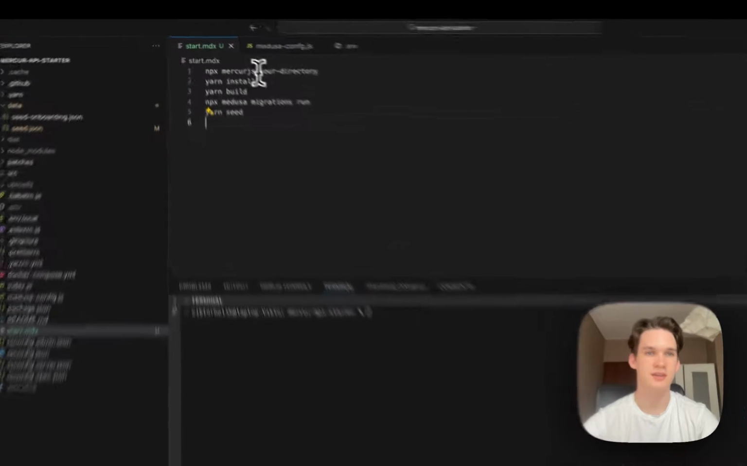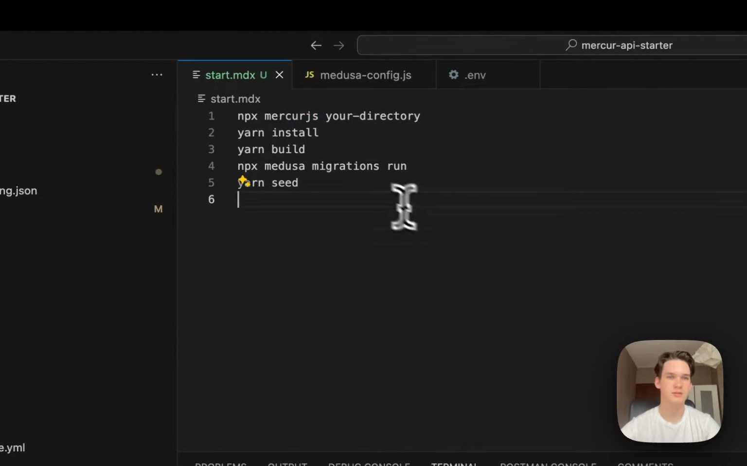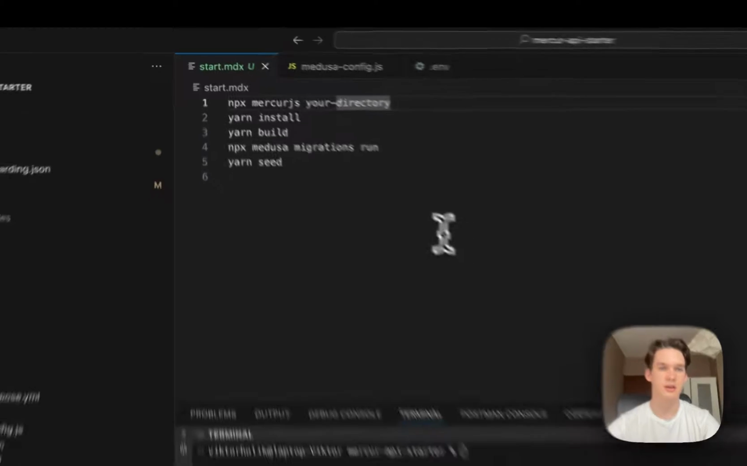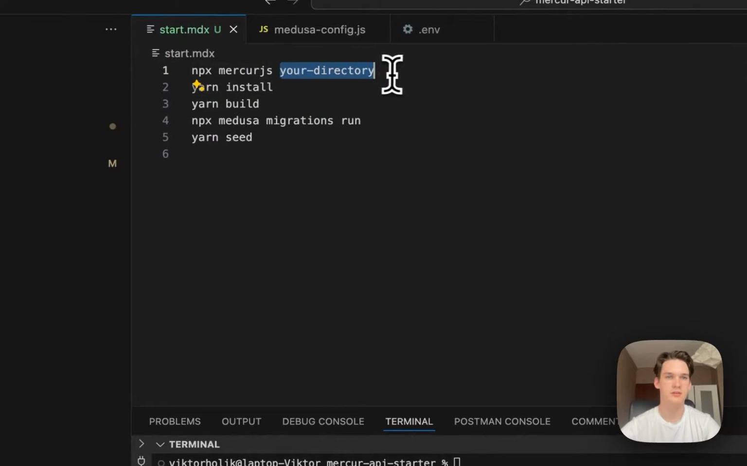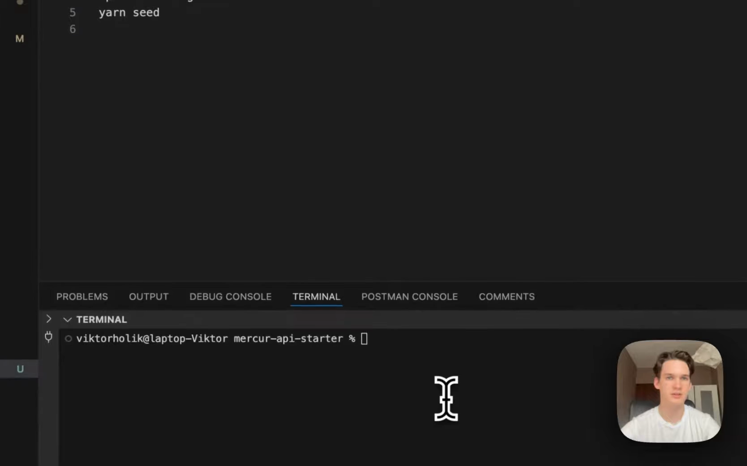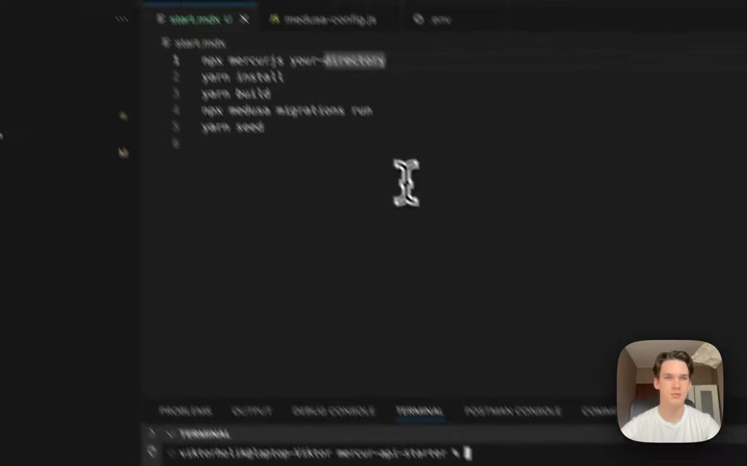our Mercur.js starter. We can do that by running npx Mercur.js and adding the directory that will be created. That command just grabs and copies the code from the repository and pastes it in this directory. I have already done that step, so we can skip it.